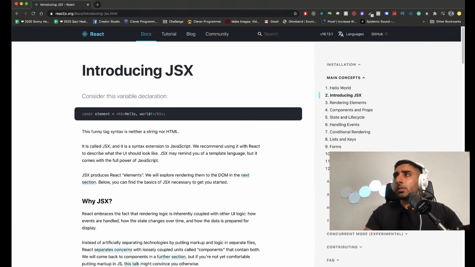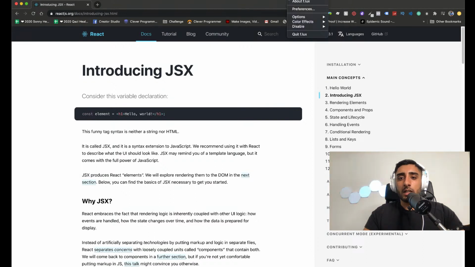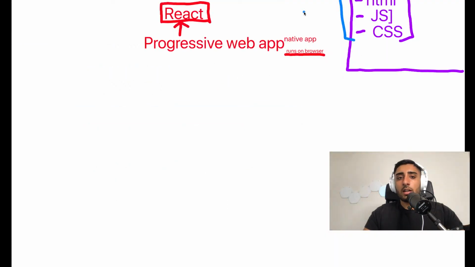I've got some annoying screen. I use Flux to protect my eyes as it gets later, but I'm going to go ahead and quit it because my screen looks all brown and it's kind of messing me up. Okay, there we go.